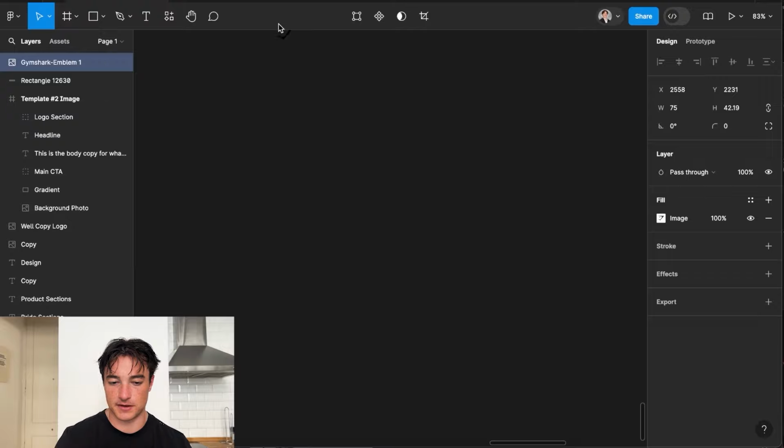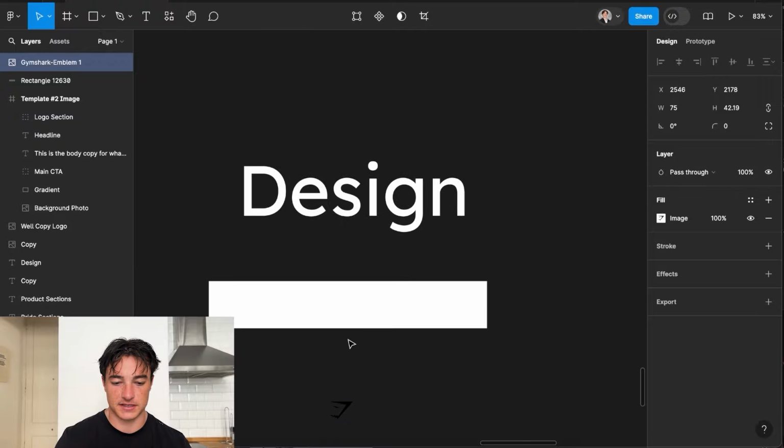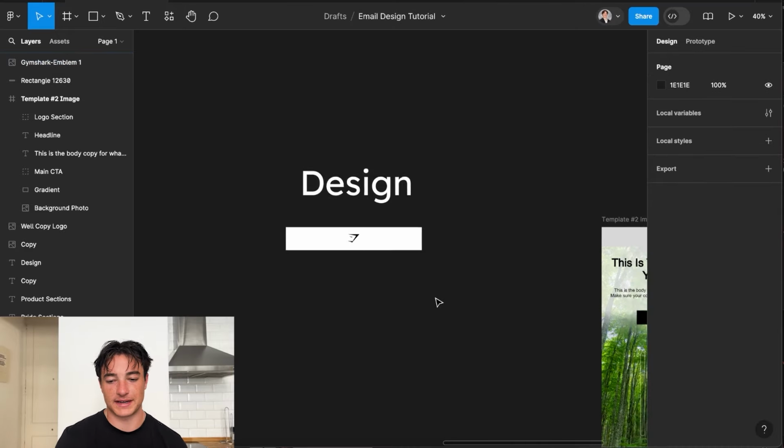Okay, so I've just put in their logo. Now I'm going to drag this in right here. Now it's nice and centered. Figma helps us align it. So perfect. Now we have the logo.